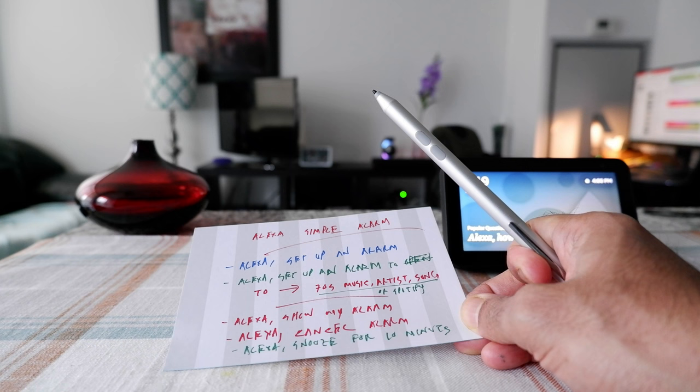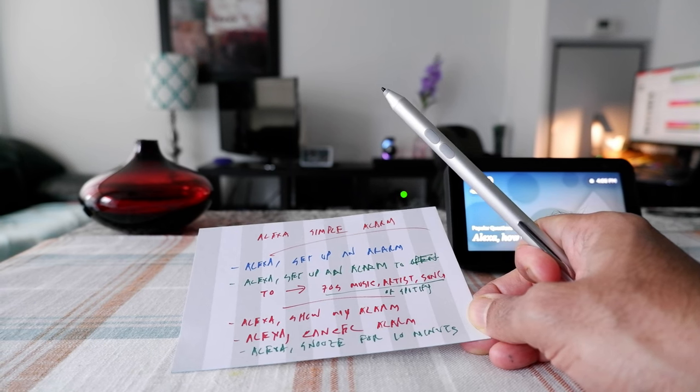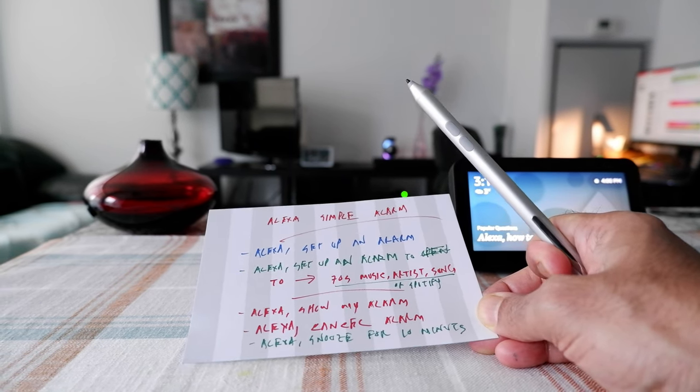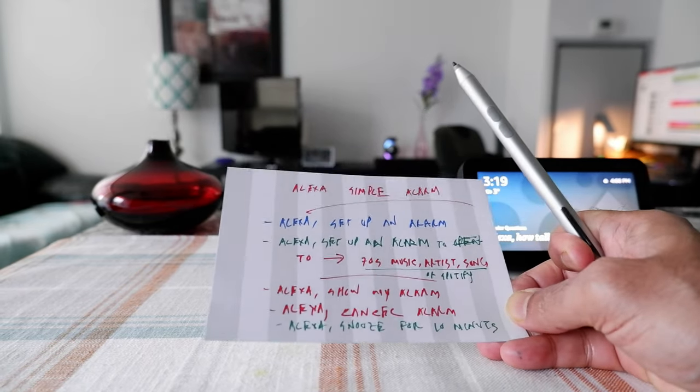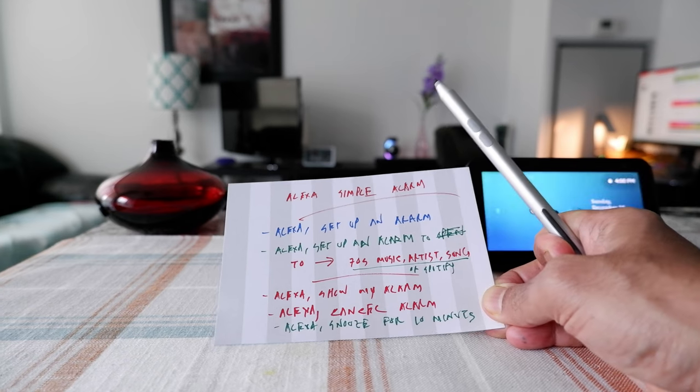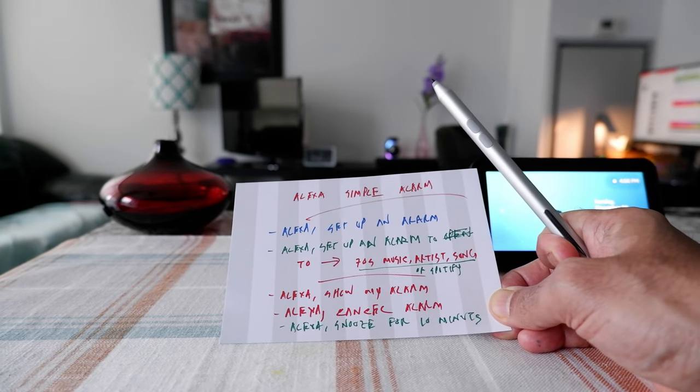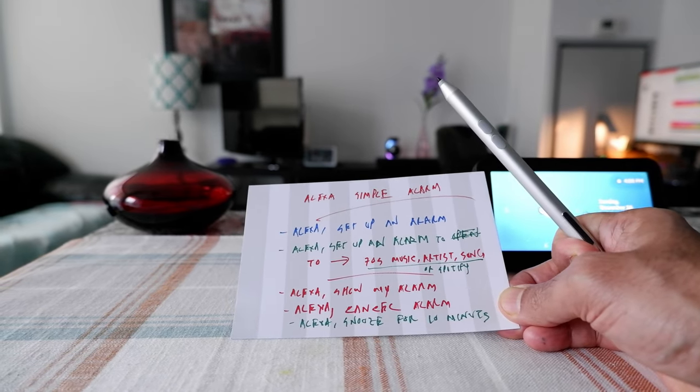Usually, if I have weekdays or repeating alarms, then I just say stop that alarm, and then it just stops the alarm. So these are the main simple voice commands you can use to set up alarms on Alexa. And you can set up different types of alarms.